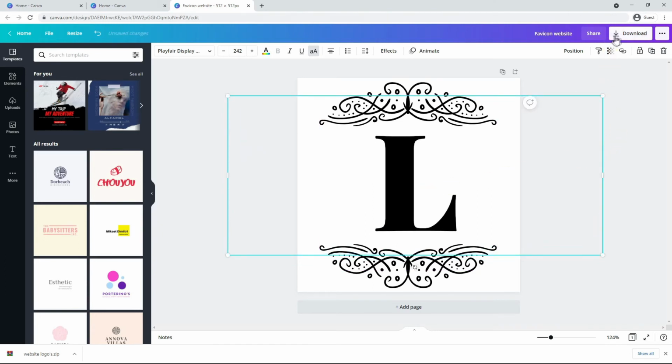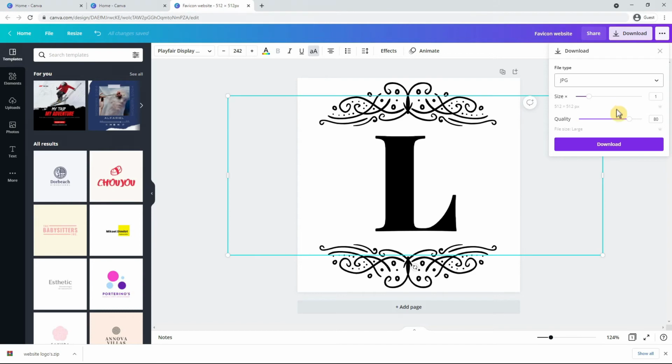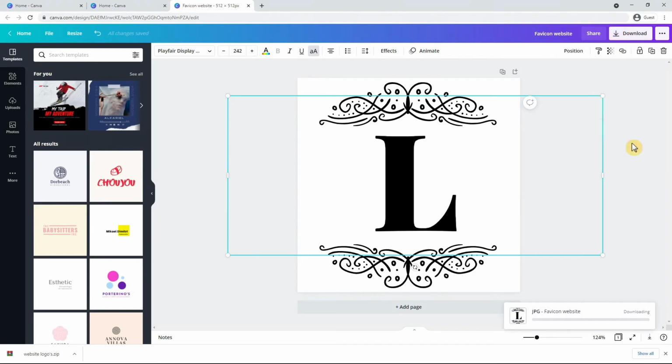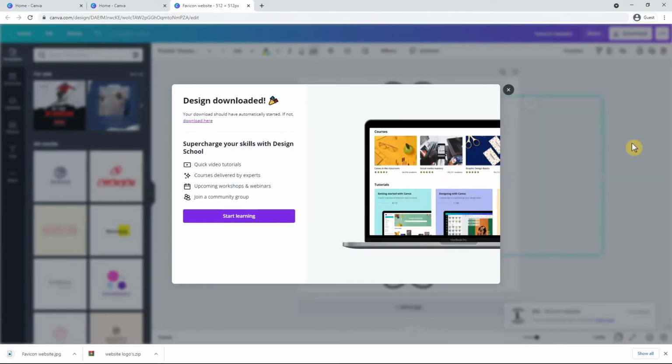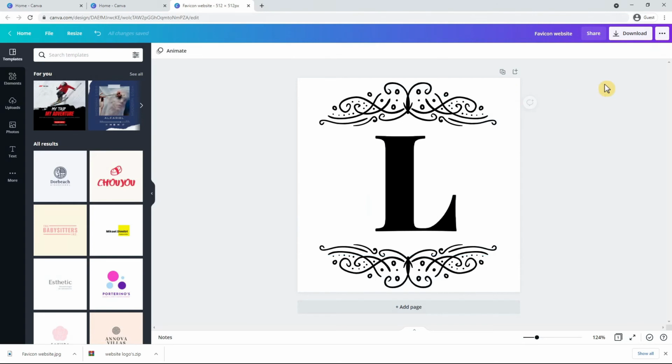And after you have done this, you can also download the favicon. In this case, I do not choose the transparent background option, but of course you can determine that yourself based on what you like. Save the design and download it again by clicking download, and then I choose JPEG now because this favicon does not need a transparent background.